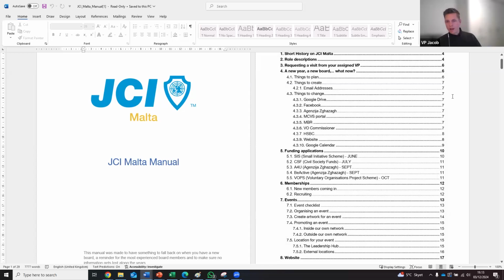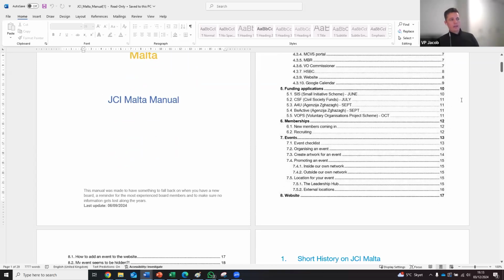So there's a Google Drive, change who can actually have access. There's a Facebook, then you need to change this. And then they have different stuff. They have different fundings. Also, other local organizations have that. So this is how you can get funding for whatever, sponsorships, etc.